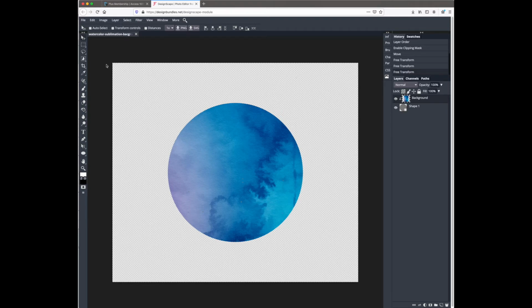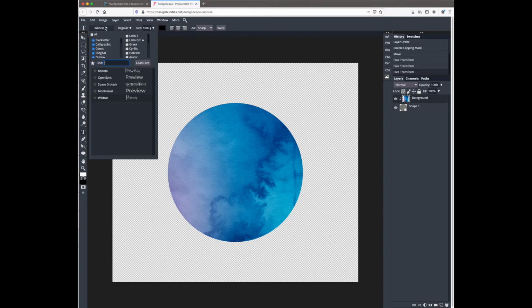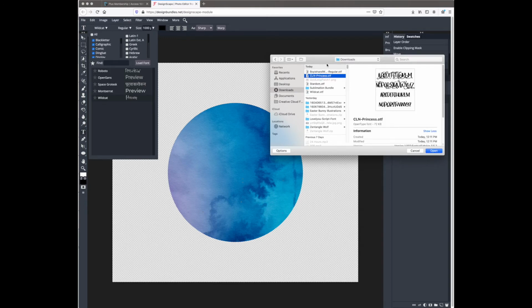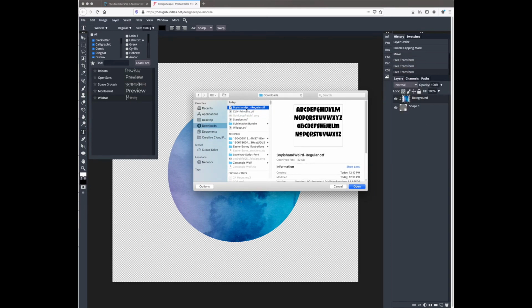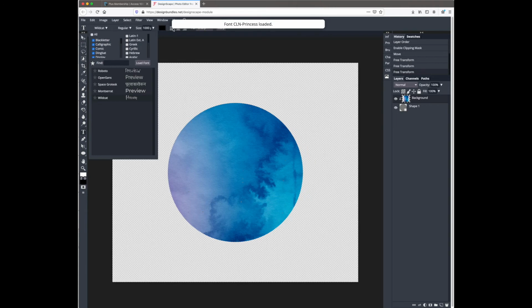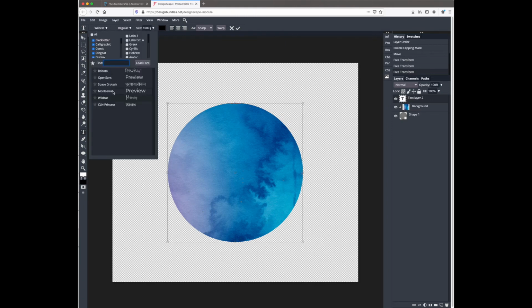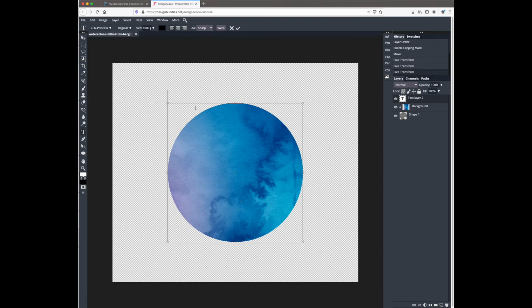And to do that, I'm going to hit T on my keyboard, which brings up the text menu. And then I'm going to hit the drop-down menu next to the font name and then hit load font. I'm going to open the Princess font by Crafty Little Nodes. I think this is a really pretty font and it works really well for monograms. I'm going to drag and drop the text box to be about the size of the circle. And then I went back up to the font name and I selected the Princess font.